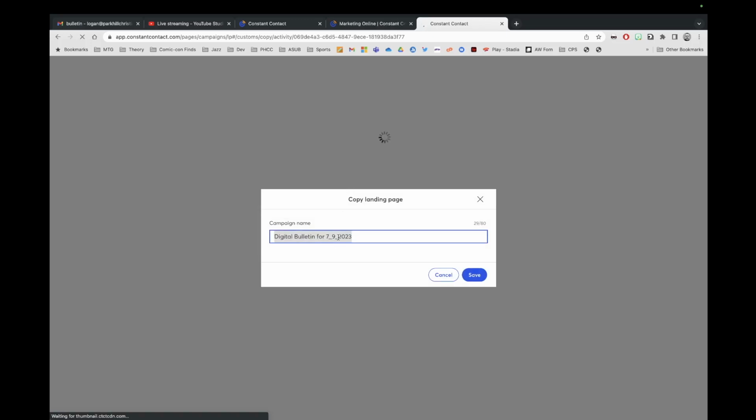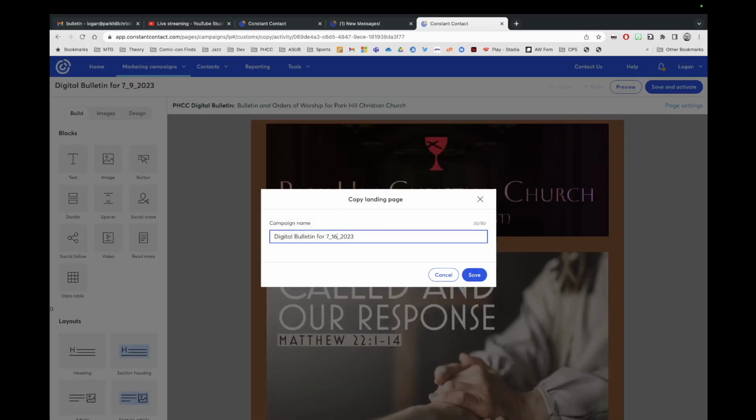And again, with the pop-up, we're going to change the date, hit save. And the first few steps here are easy once we get into it.